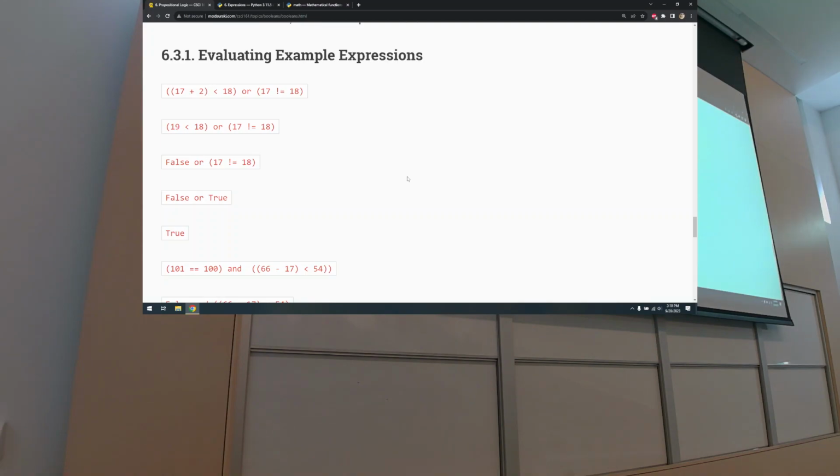True. But remember, the or is not operating on those whole statements. It's operating after things were evaluated. First it goes, is 17 not equal to 18? Or actually, no, let's say first it goes, is 19 less than 18? So the left-hand side becomes false, it's evaluated to false. The right-hand side is 17 not equal to 18? Come on, wake up.